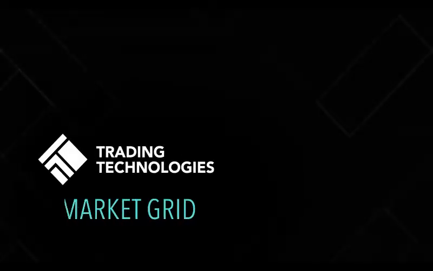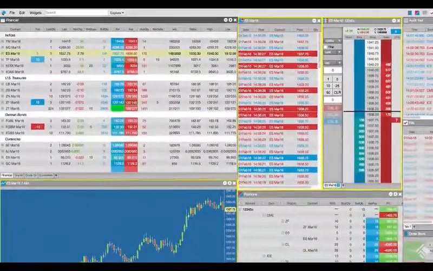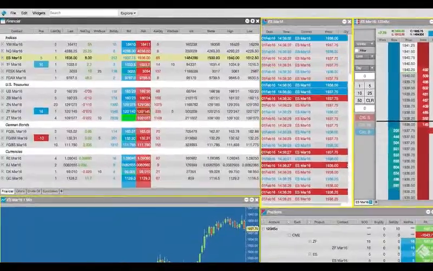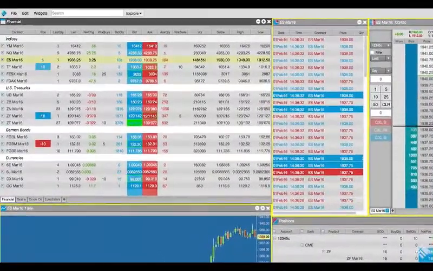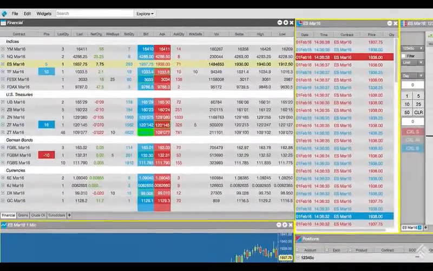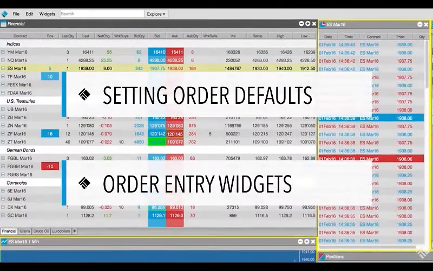TT's Market Grid widget allows you to view market data for many instruments across multiple exchanges in a clean and concise layout, earning it a place of prominence in many a traders' and brokers' workspaces. In addition to viewing market data, the Market Grid also allows you to quickly place orders for the displayed instruments. In this video, we will talk about setting order defaults and launching the various order entry widgets.